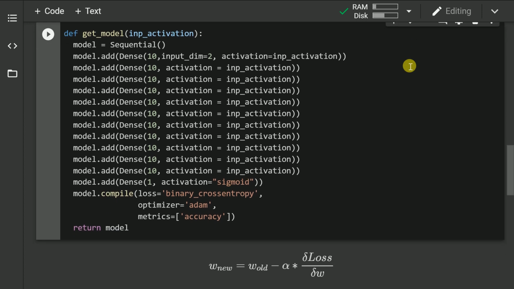The next thing that I do is I create a function called get_model, which accepts an input parameter called input activation. Going over the piece of code that I've written inside the function, the first thing that I do is I create an instance of the class Sequential and save it into a variable called model. Then I add an input layer, which is a dense layer which has input dimensions equal to 2 and 10 hidden units. If you notice carefully, I have not specified any input activation because the input activation would come in from the function call itself.